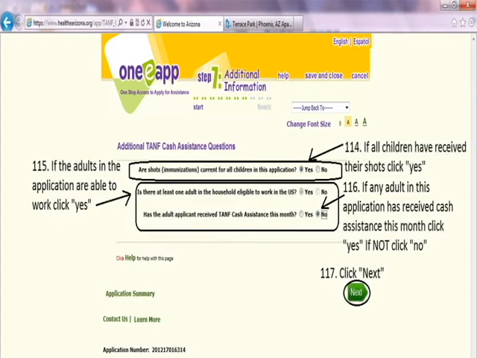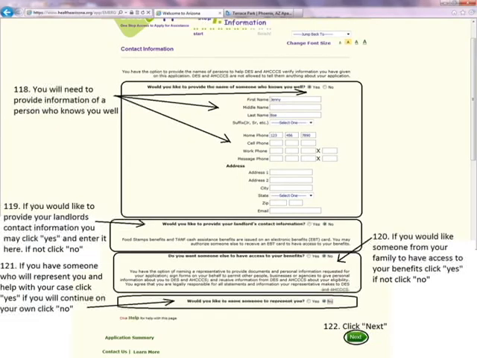Step 117. Click Next. Step 118. If you need to provide information about a person who knows you well, select Yes, then enter their information. Step 119. If you would like to provide your landlord's information, select Yes. If not, select No.